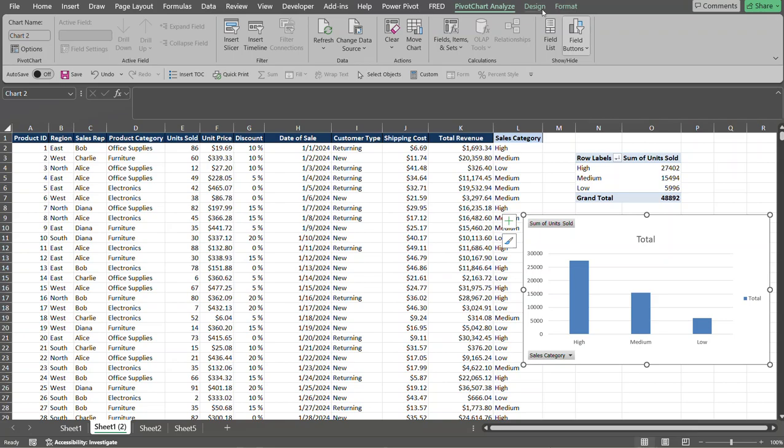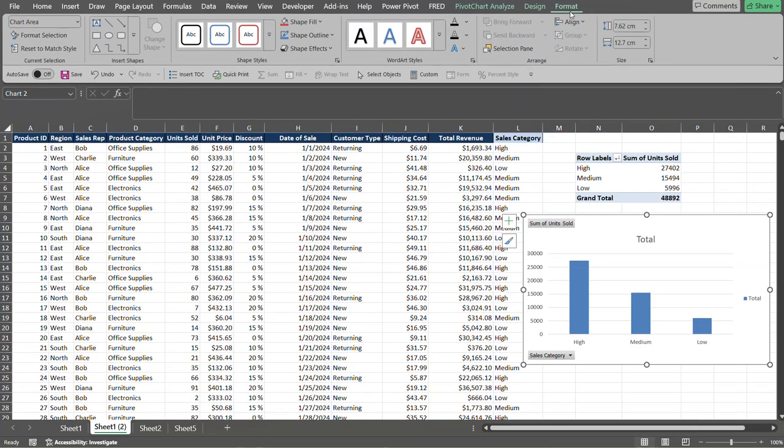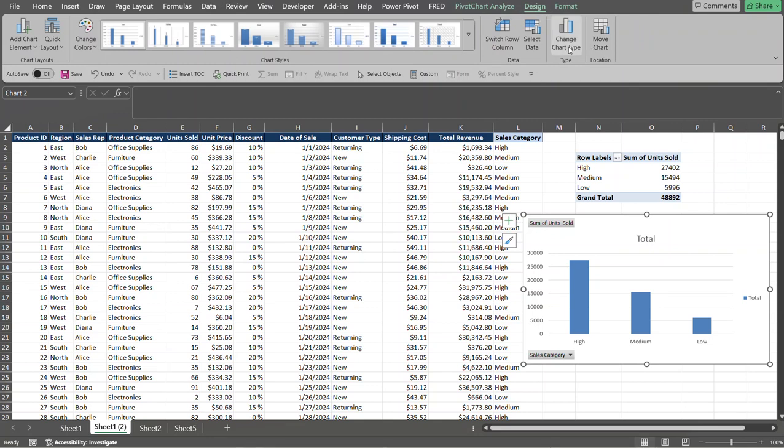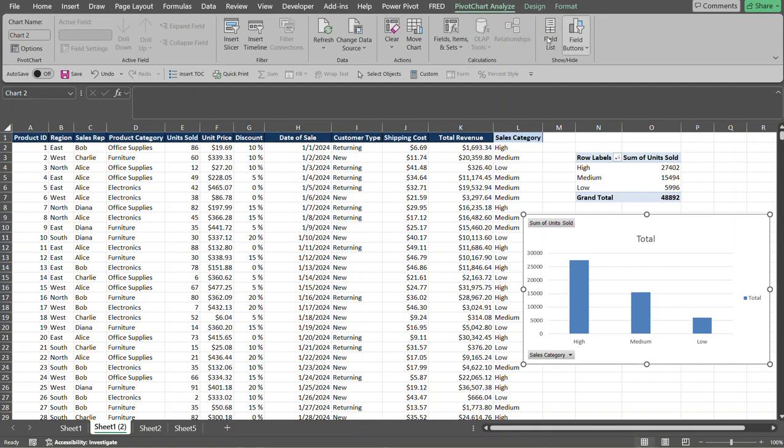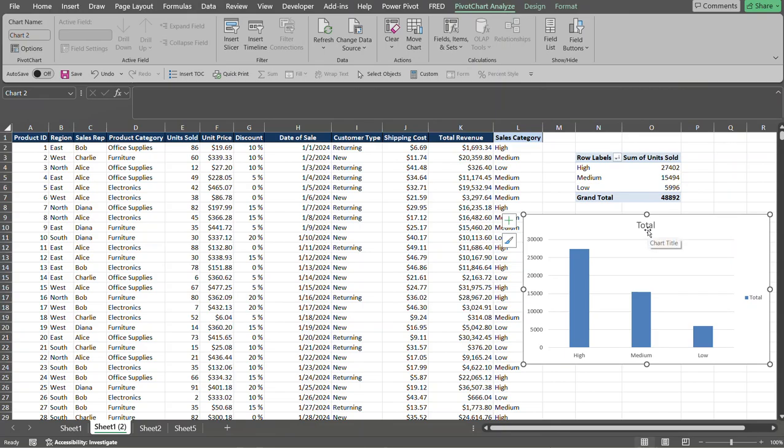Now let's just clean this up. Let's go up to the design or the format. We're going to go up to the pivot chart analyze menu because we selected the chart, and we're just going to remove these field buttons that you see here. We're just going to go up here and select hide all, and then let's just get rid of the title.